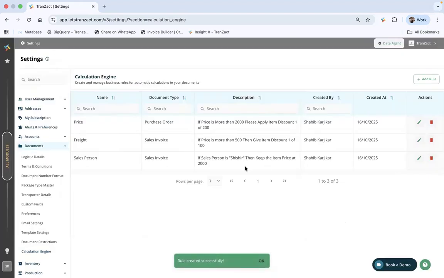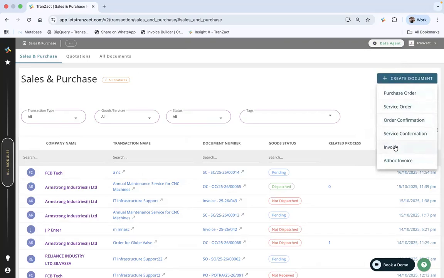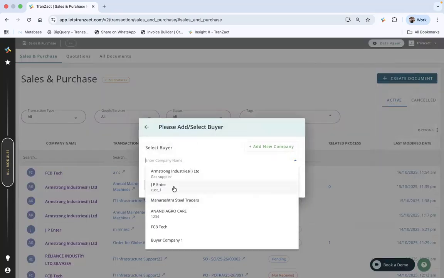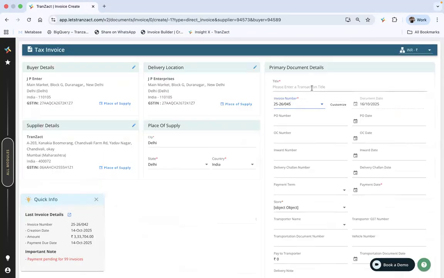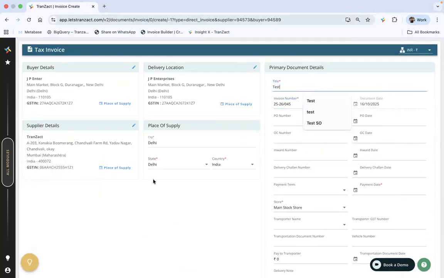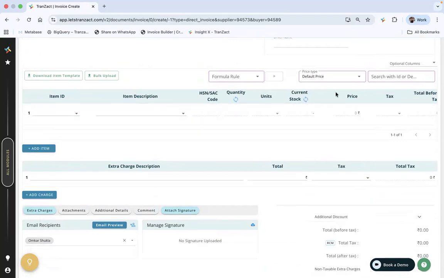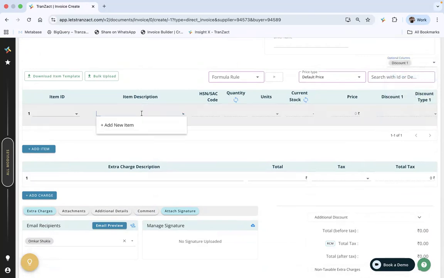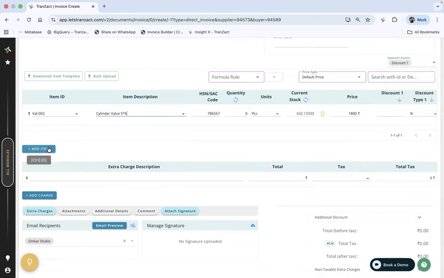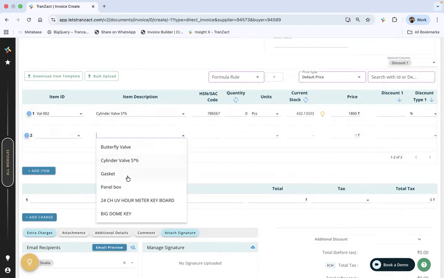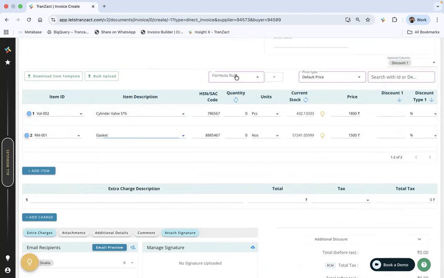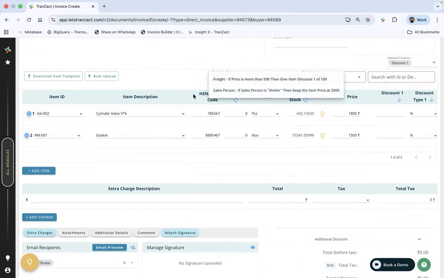Let me quickly show you by creating one document how it works. I will come back to the all module, click on sales and purchase, and select create document. I will select the invoice. Now I will quickly select the buyer name. So this is the test document. Go below. Now I will quickly open the discount one option. I will select item 1 and then item 2. Now here, please check, there is a formula which is provided in a formula rule.